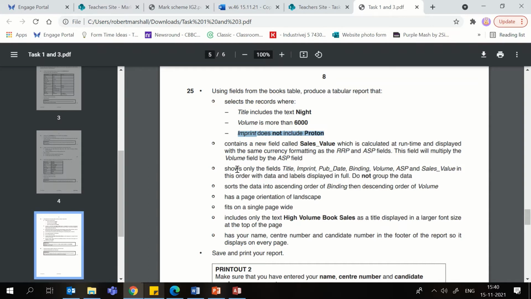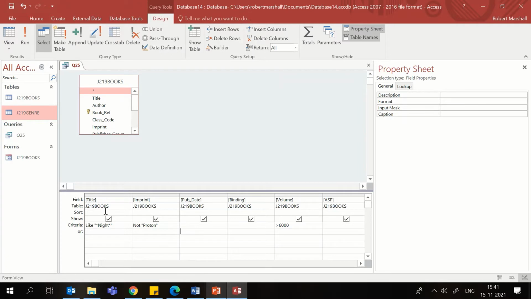Okay, coming back to the design view, it also wants it to have a sort order, but we can do that later. But sorts the data in ascending order of binding, then descending order of volume. You can add that in the sort here, but you can also sort it in the report later. So we'll maybe leave it for now, and we can add it in the actual report.